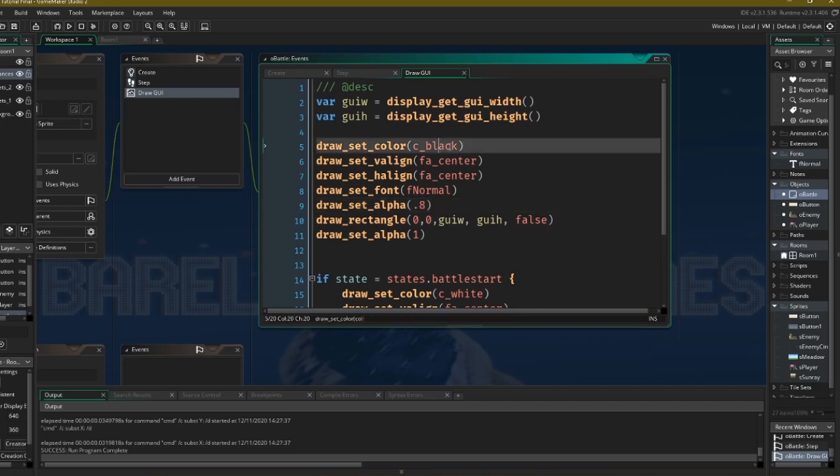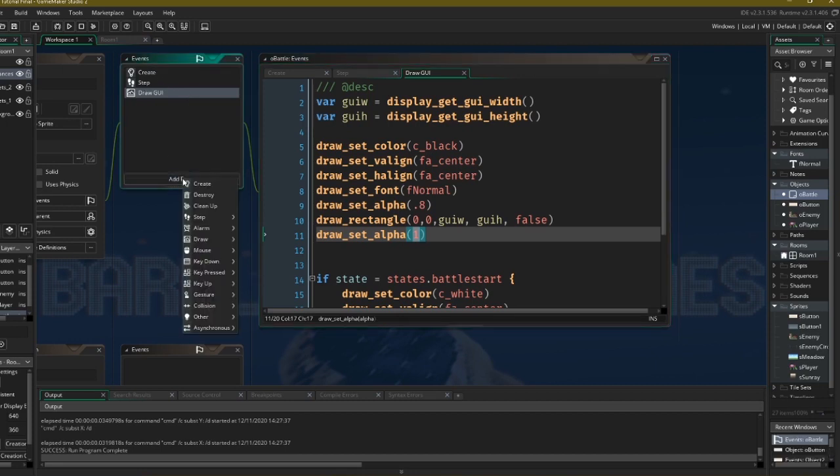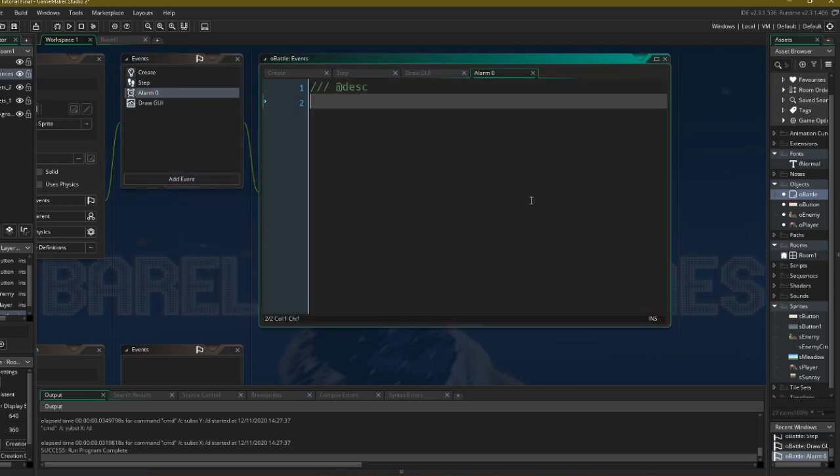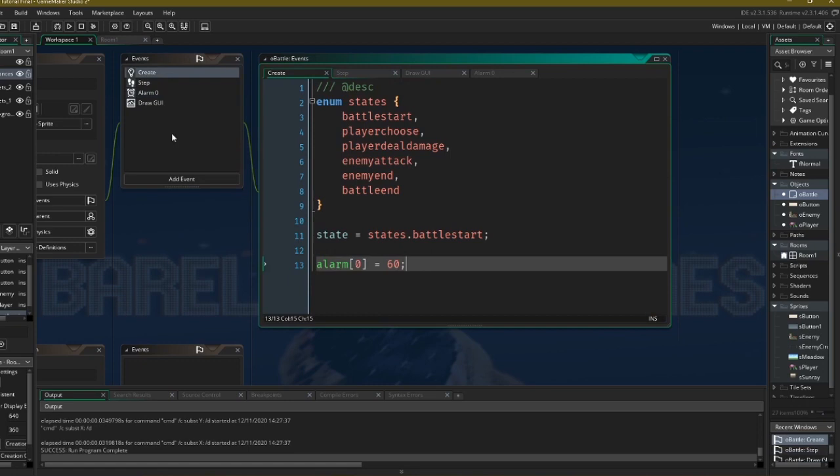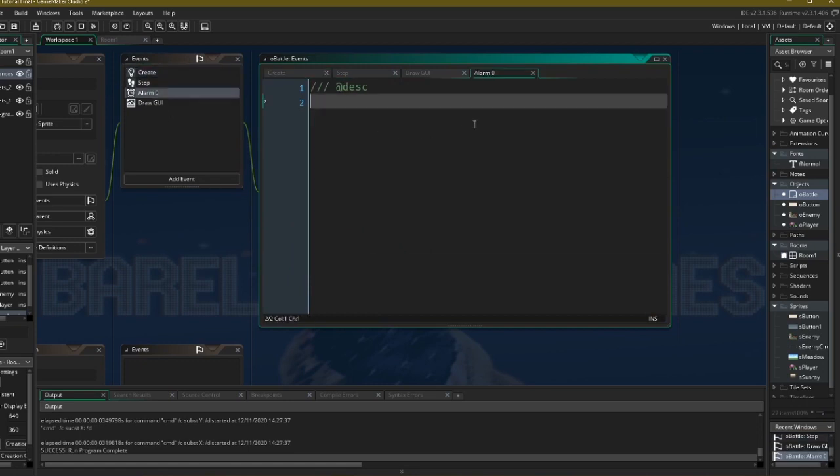Okay, so I made some changes. I made the color black because we want a black background. I made the alpha 0.8 so we could see through it, and then I had to reset it to 1. So let's just take a look real quick. Let's make an alarm first. So alarm 0 is 60. Let's make sure we create that. And then when it hits, we're going to do state equals states dot player choose.